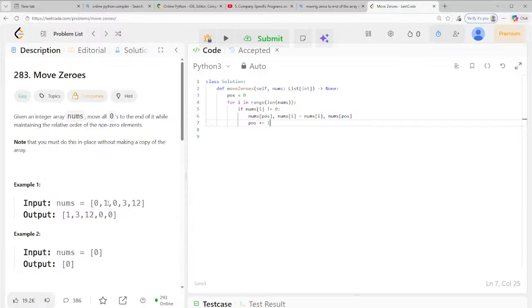Then it goes up. I value becomes 2 here. Here there is 0 here and here, both 0. So it checks here. So nums of 2 not equal to 0? No, it is 0 here. Okay, false. Then it goes to the next element. 3 not equals to 0? Yes. Then what happens? It swaps with this element.